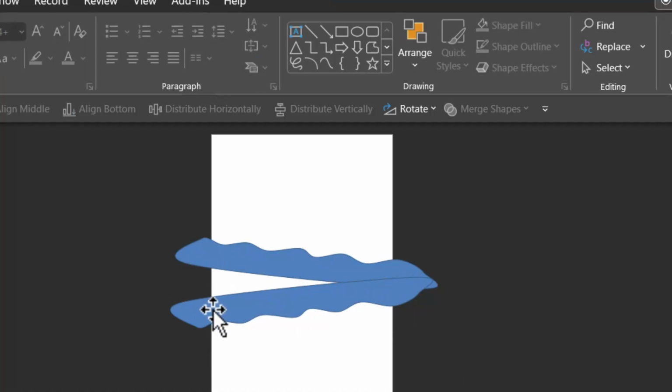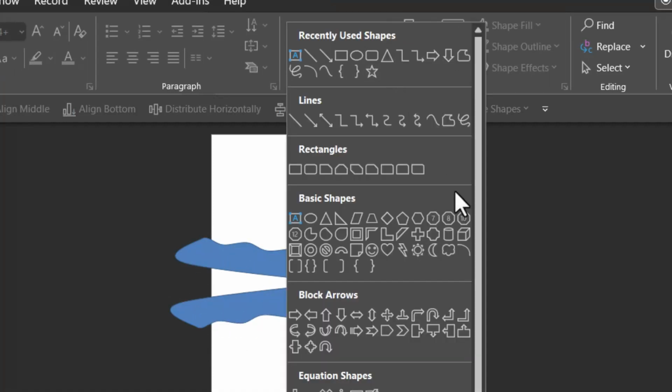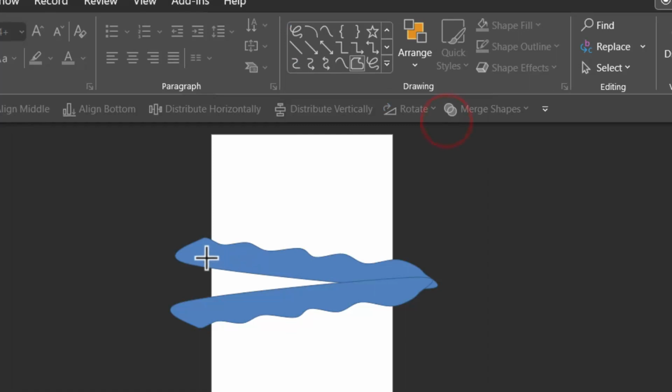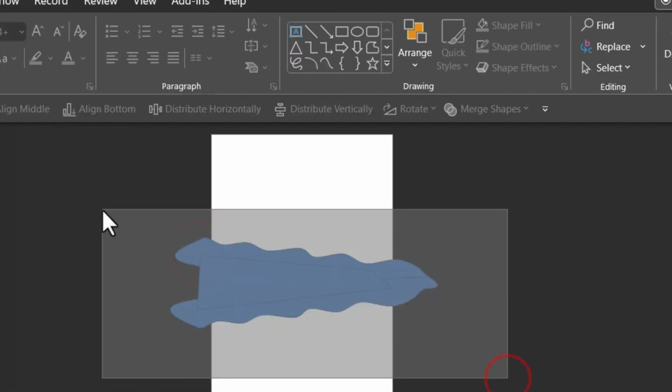Now let us fill this with some kind of odd shape. So let us go here, pick up this polygon tool or freeform shape, and then let us just fill the empty space that is around here. And then let us select all of them.